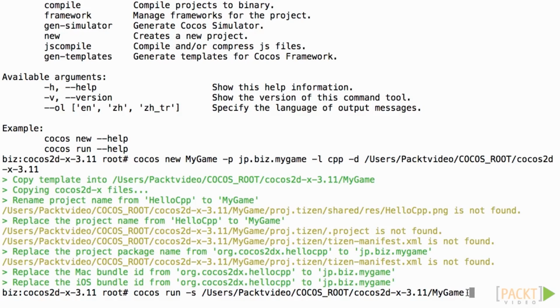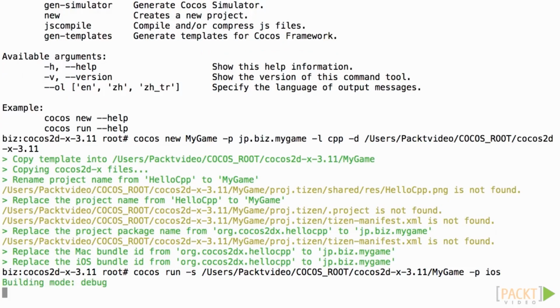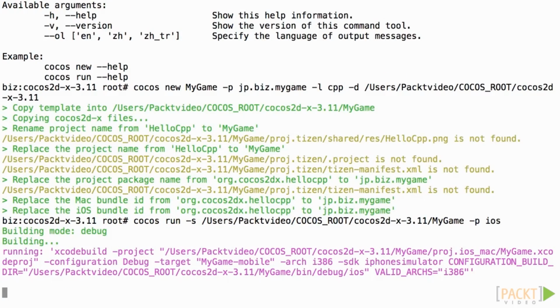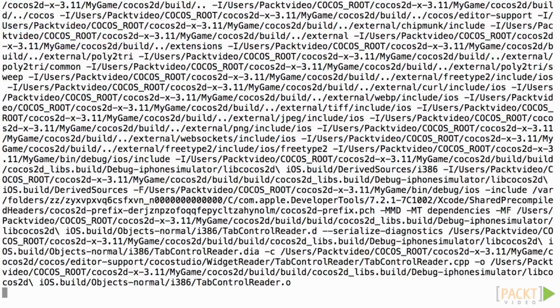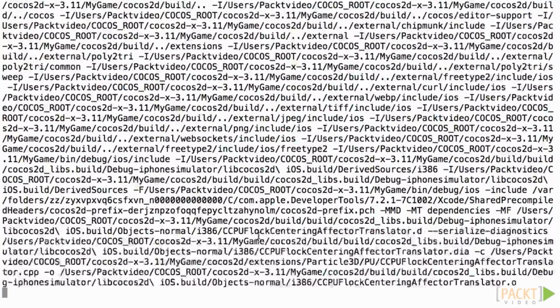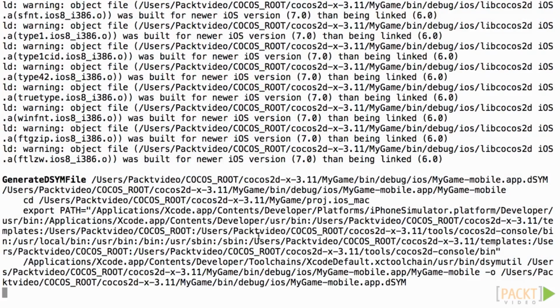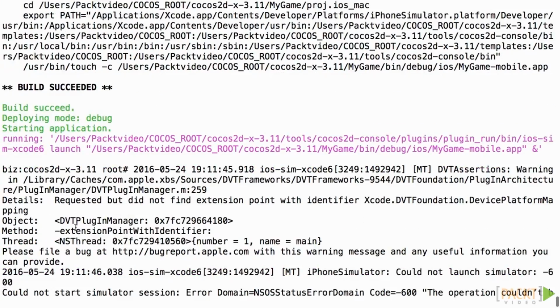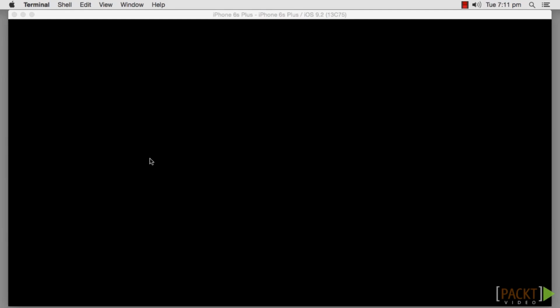After that, you type -p. -p denotes which platform to run on. If you want to run on Android, you use -p android. The available options are iOS, Android, Win32, Mac, and Linux. Let's type -p ios and press Enter. Our project is now getting compiled. Build finally succeeded. Great! Now you can build and run iOS applications on Cocos2d-x.